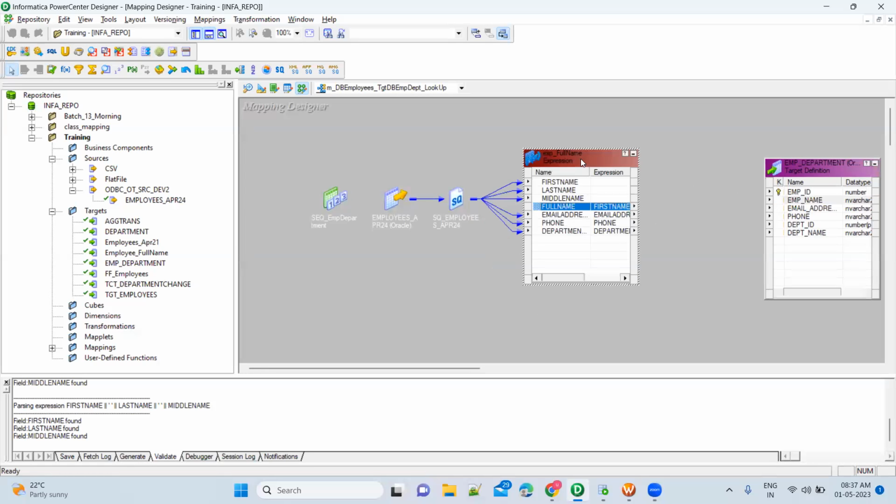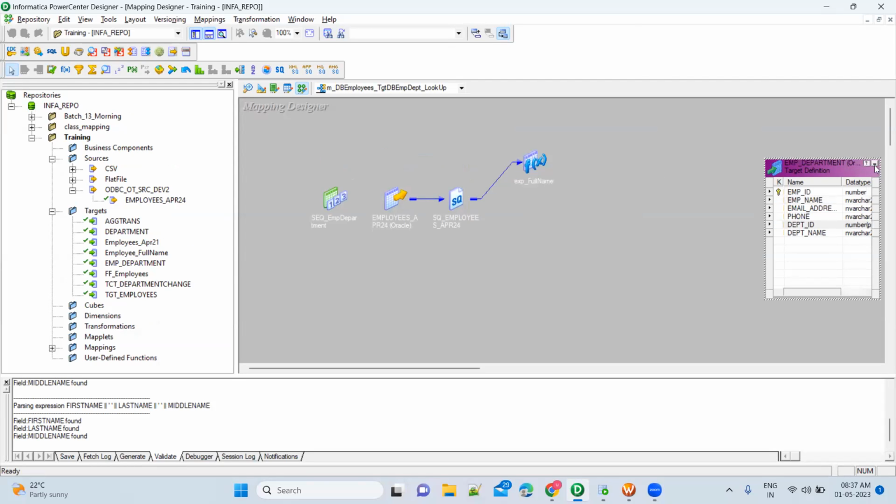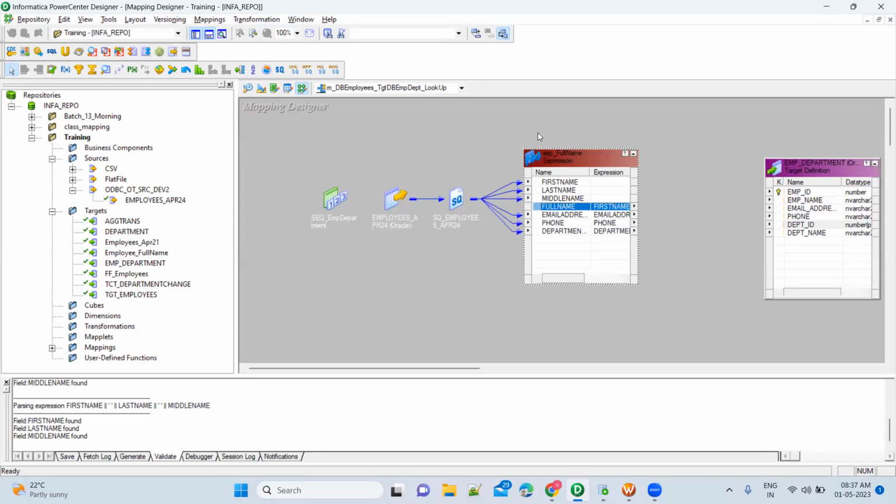So now you have calculated full name, which means employee name is available, email address will be there, phone is there, department name is there. But how to get the department ID? From the department table. How to check the data on top of the department table now?